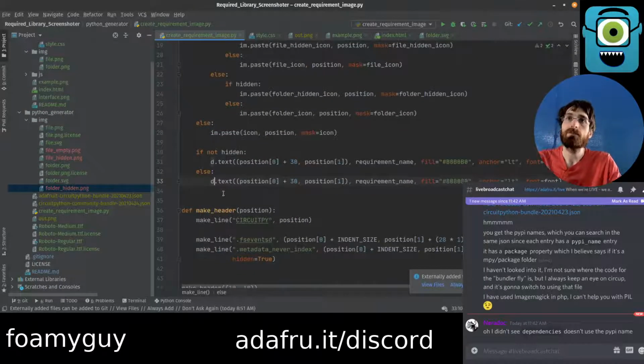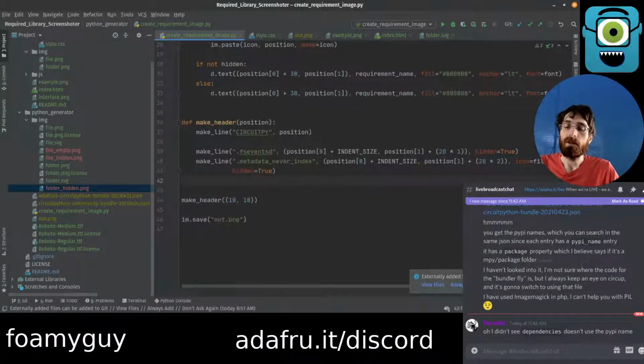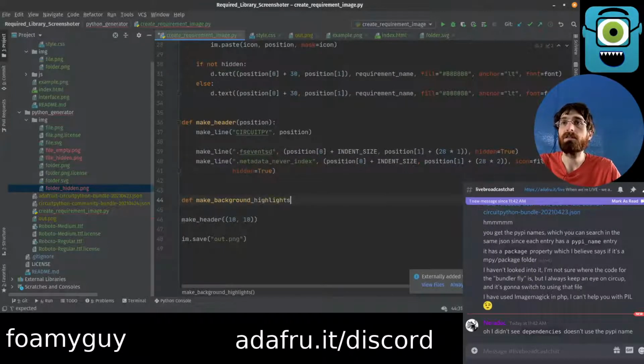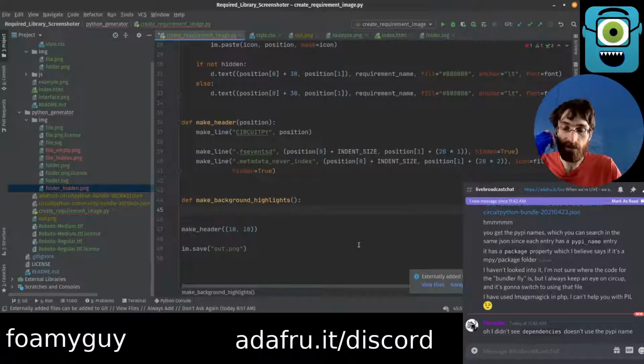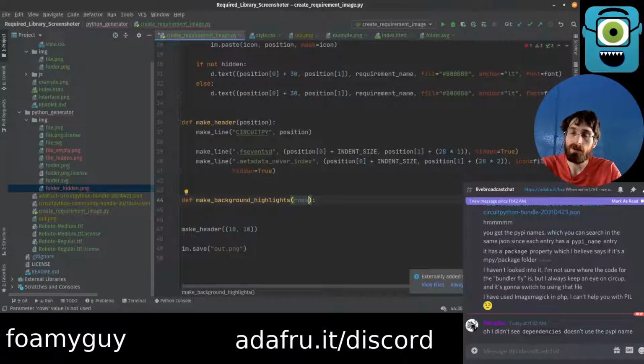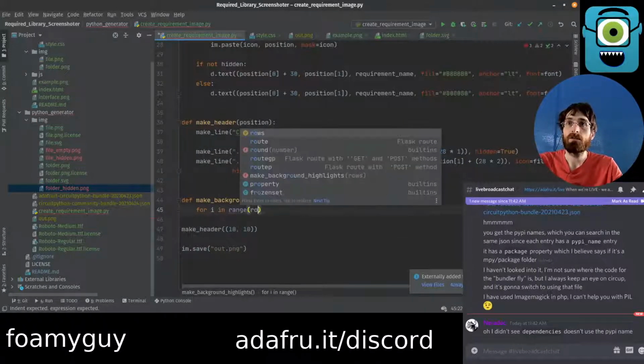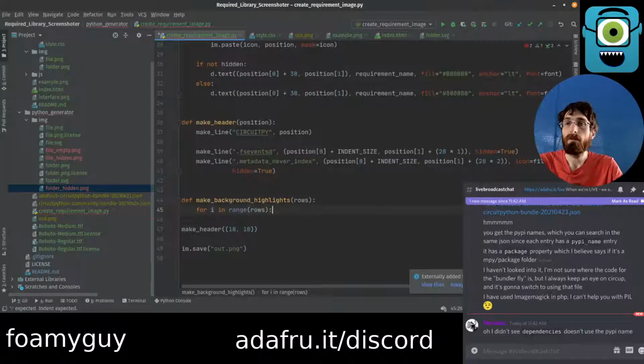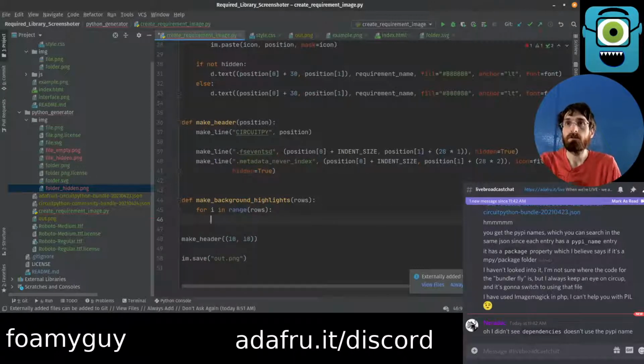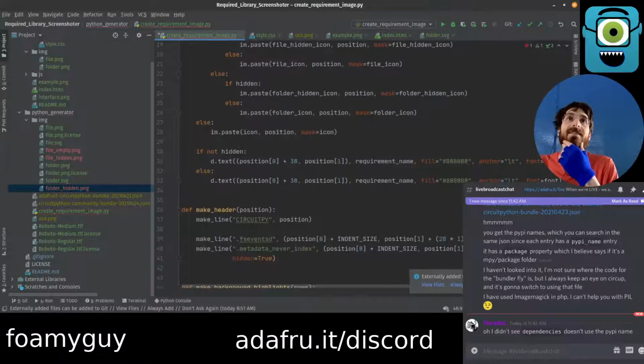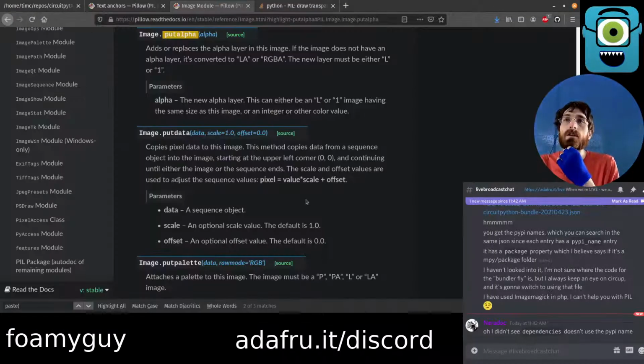So let's make a new function, def make background highlights. I don't think we need parameters. So this is going to be a loop. Maybe the parameter would be rows, actually, the count of how many rows: for i in range rows. So we're looping over this. We need to make a rectangle.